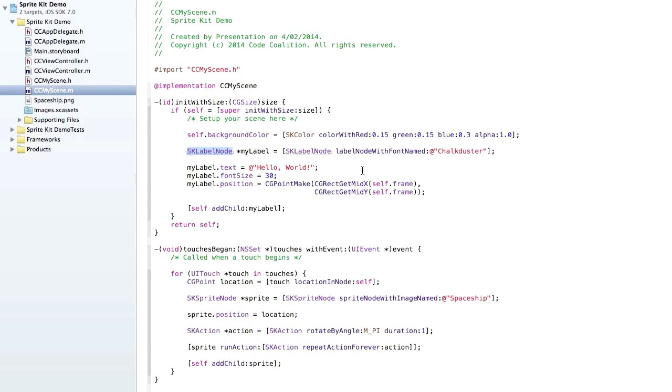Nodes can really contain other nodes as well, so that's an important feature to note of them. They can have children, and so we can see that that's what is going on in this line here. So we're saying self addChild myLabel.